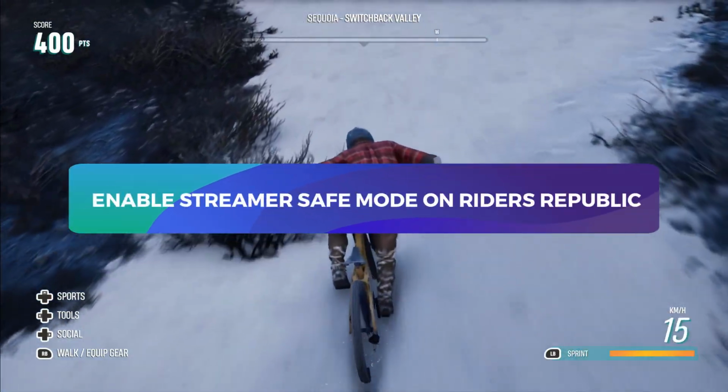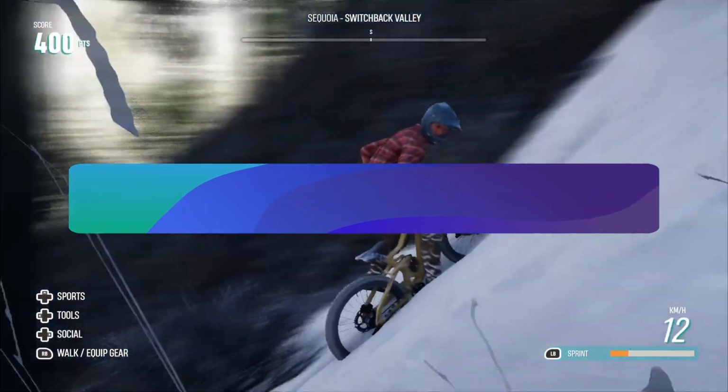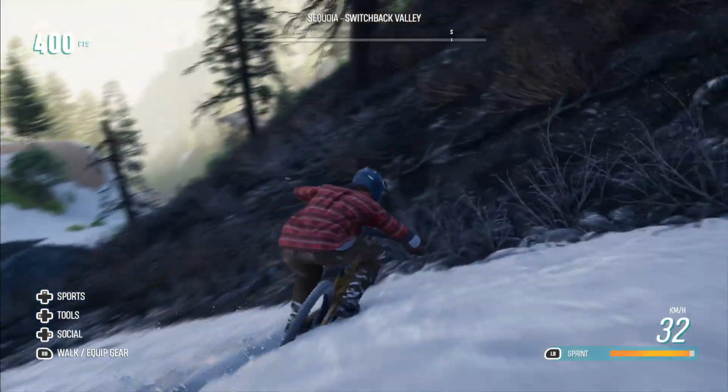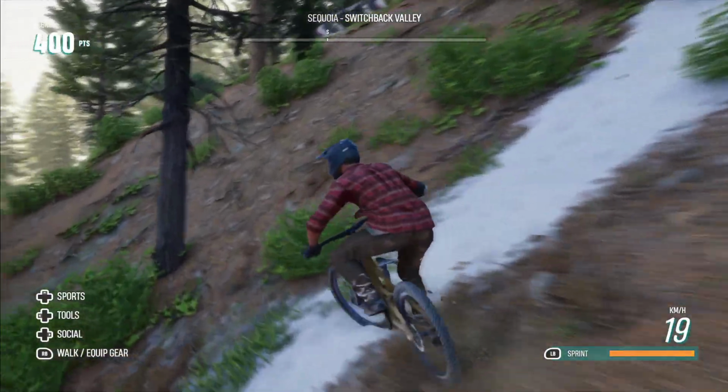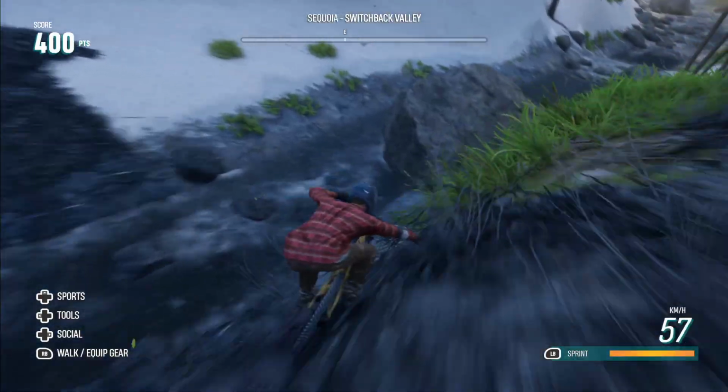In this video, I'm going to show you how you can enable the streamer safe mode within this game. So let's get started right away. If you're trying to live stream the Riders Republic game, then there is a feature that you will need to change before you start your live stream if you wish to avoid any copyright strikes.